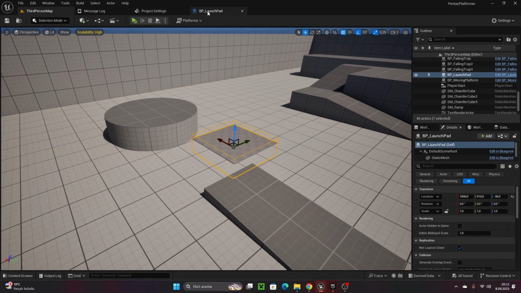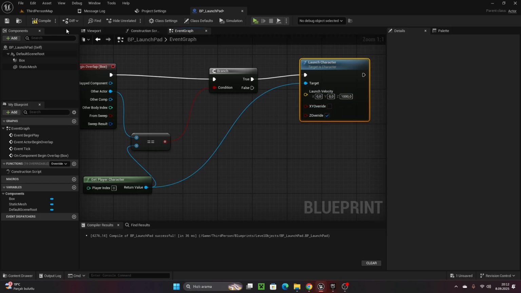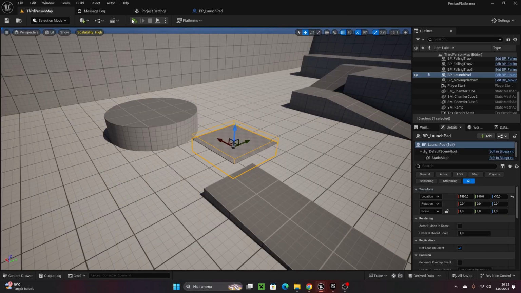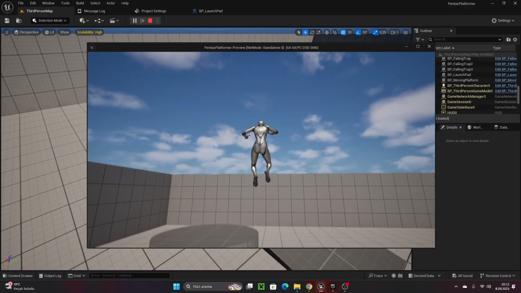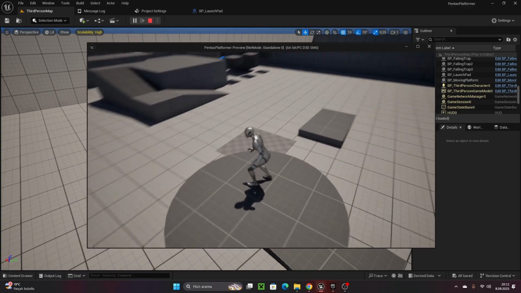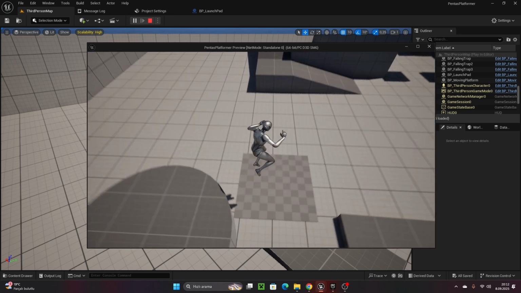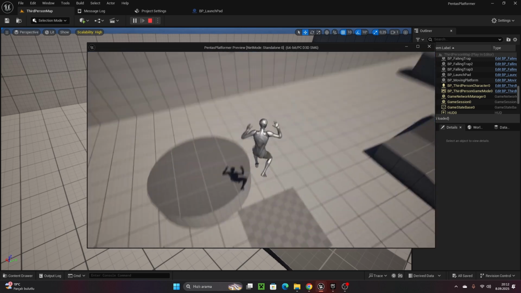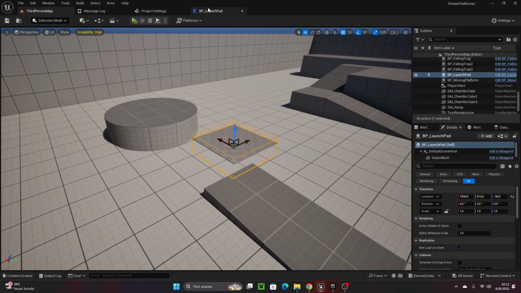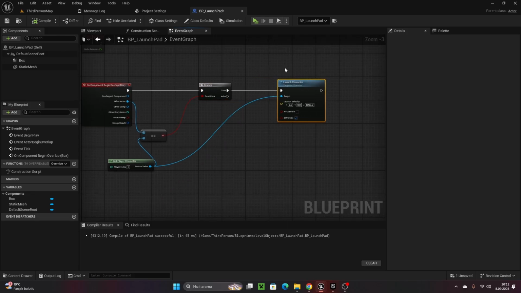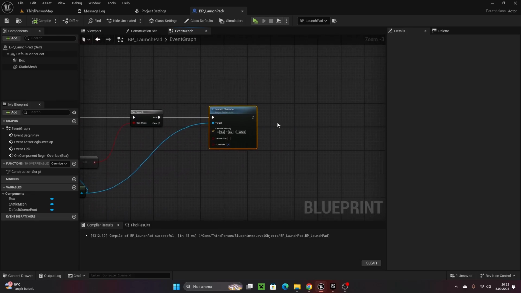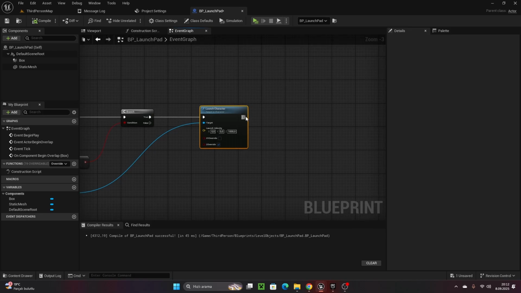So what can we do? We can overwrite z. As you can see, it's launching the same every time. So this is the basic launchpad. So let's add something also.